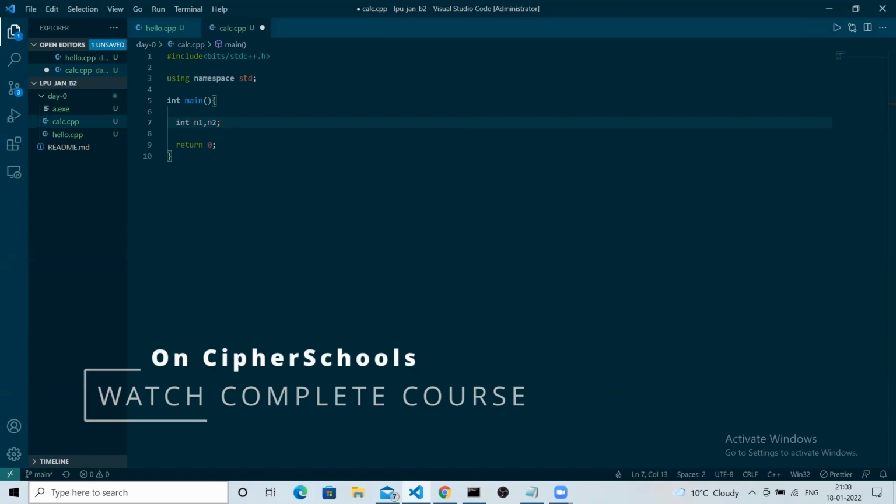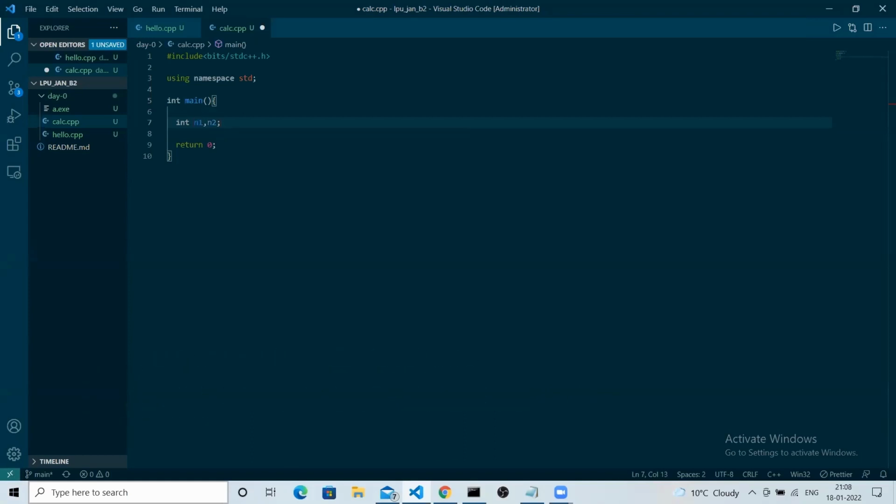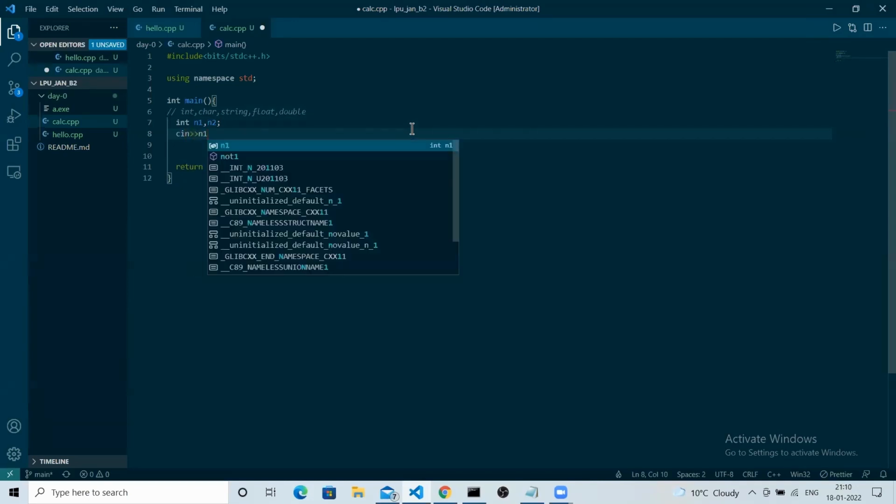I hope everyone is clear with the data types we have in C++. Let me also type it in here. We have int, we have char, we have string. Now basically string is a derived data type which is derived from the character class. So we have float, we have double, these are the major ones, and we have long, which is certainly the big brother of int, you can say. So we had two integers, and we will take input of them from the user, cin n1 and n2.